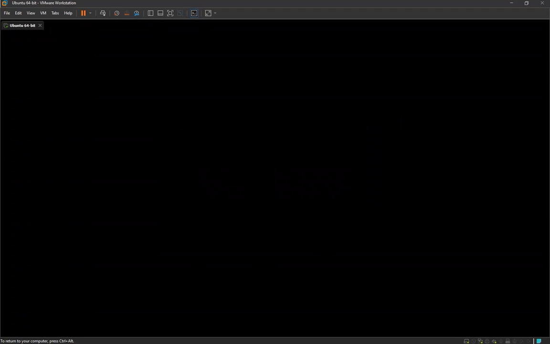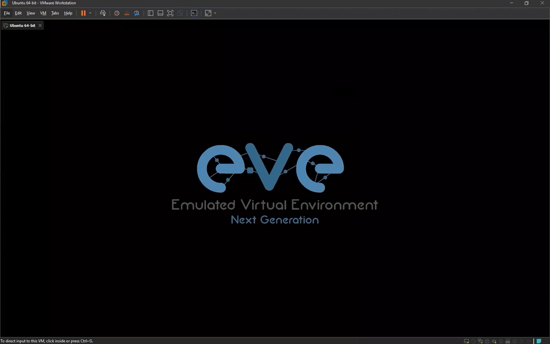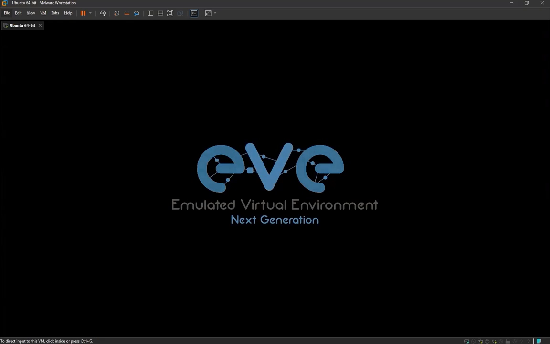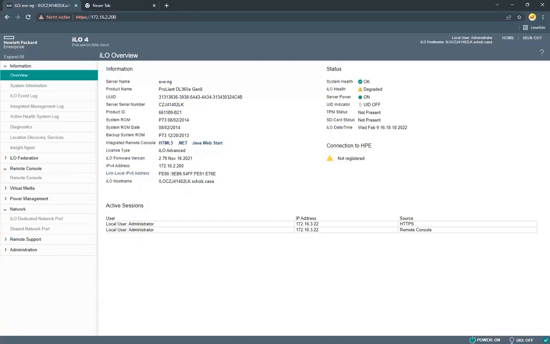It will reboot, and once it's up after the reboot, that will go relatively quick here. We will be greeted with the IP that we can use to connect to our EVE. So I will go ahead and open my web browser. As you can see, we already have the nice EVE logo here. So the installation worked. Everything is fine so far.